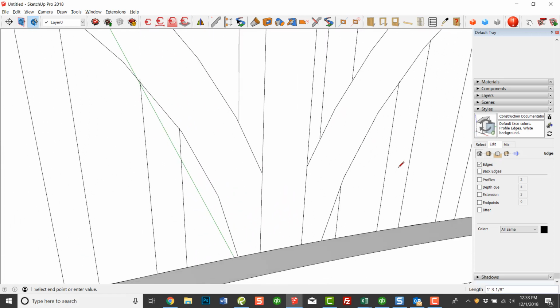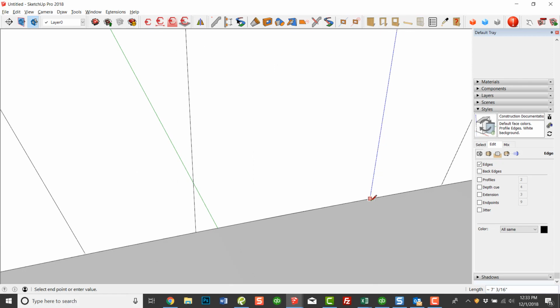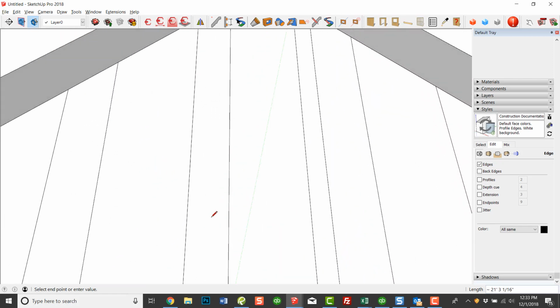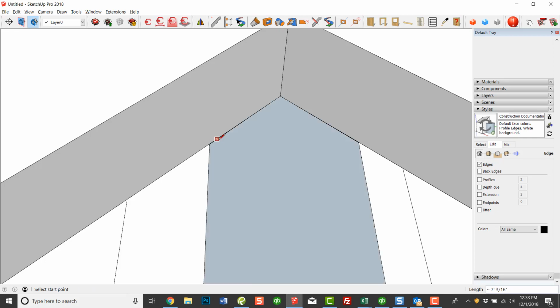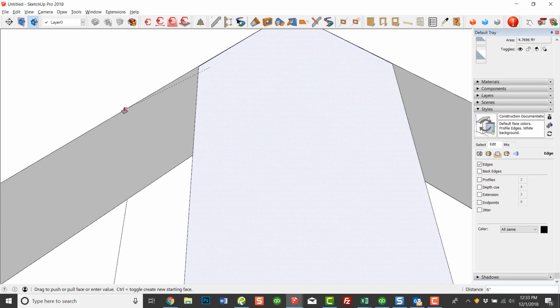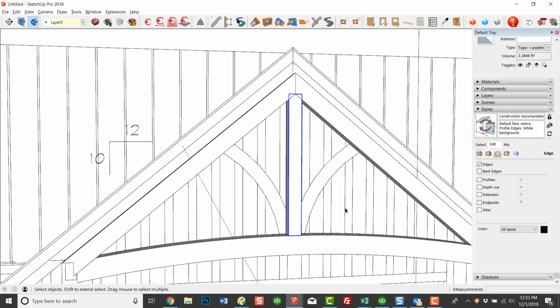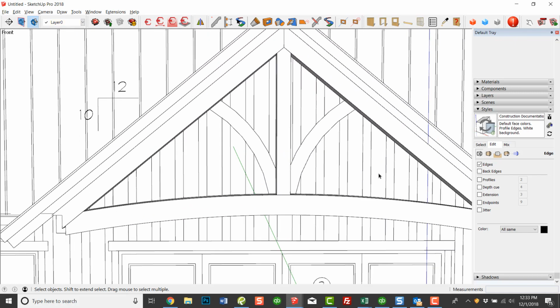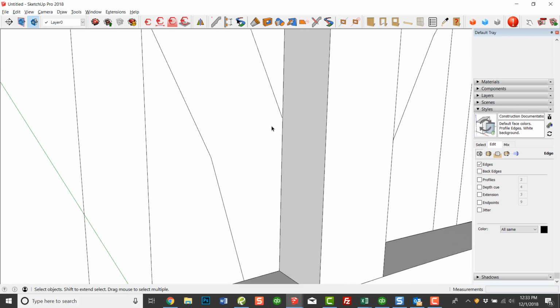Then we'll go down to the bottom. This is an arch section, but I'm just going to go flat with it since it's such a minimal amount. I'll pull that out 6 inches. Triple click on it, make that a group. Okay, so that's looking good. Then I just have my little two side pieces.